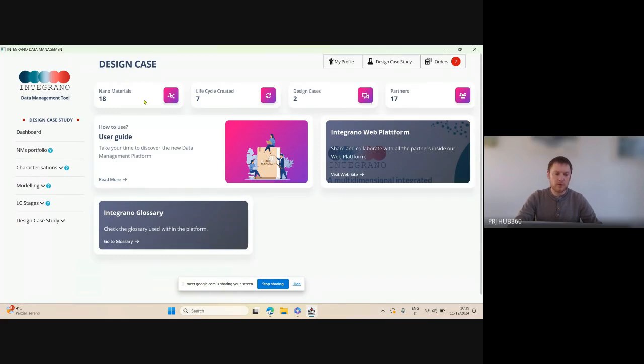At the top of the screen here, you can see the number of nanomaterials which have been inputted by partners into the software. At the moment we have 18 different nanomaterials, and then we've got 7 life cycles created. Most of these are just test cases, which have been created during the last couple of weeks of testing of the software. There are 2 design cases, and this is the number of partners within the INTEGRANO project.